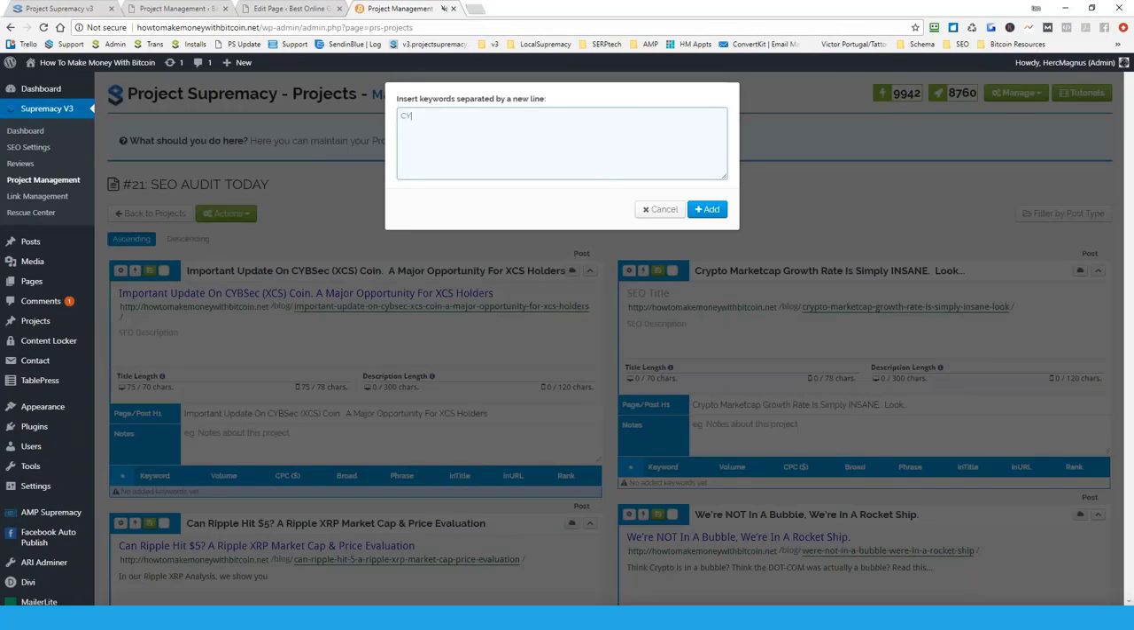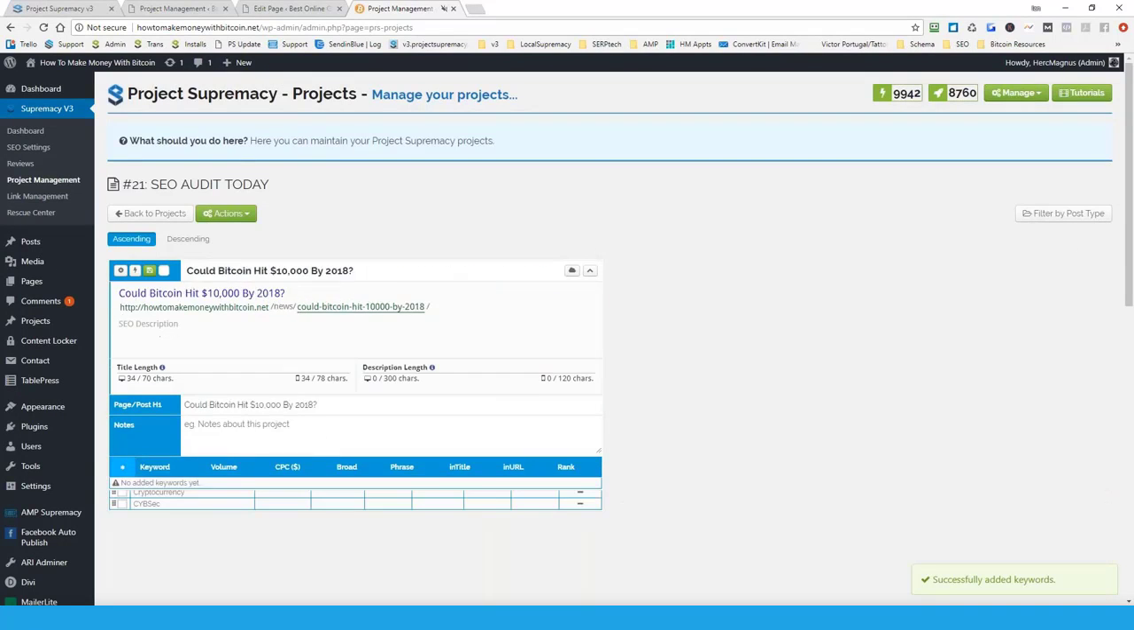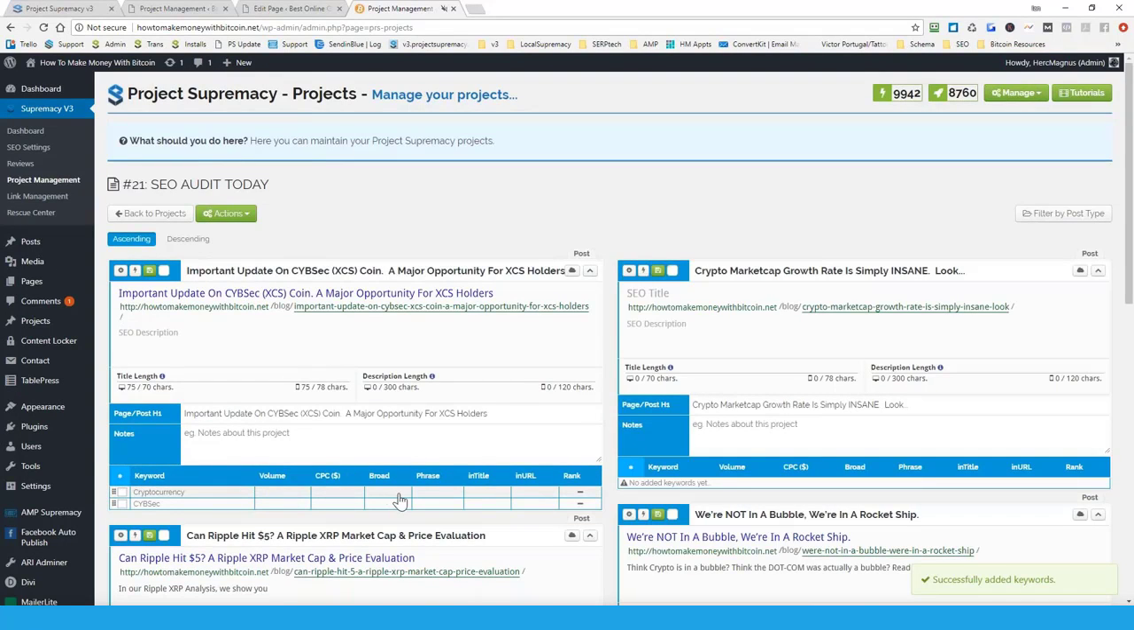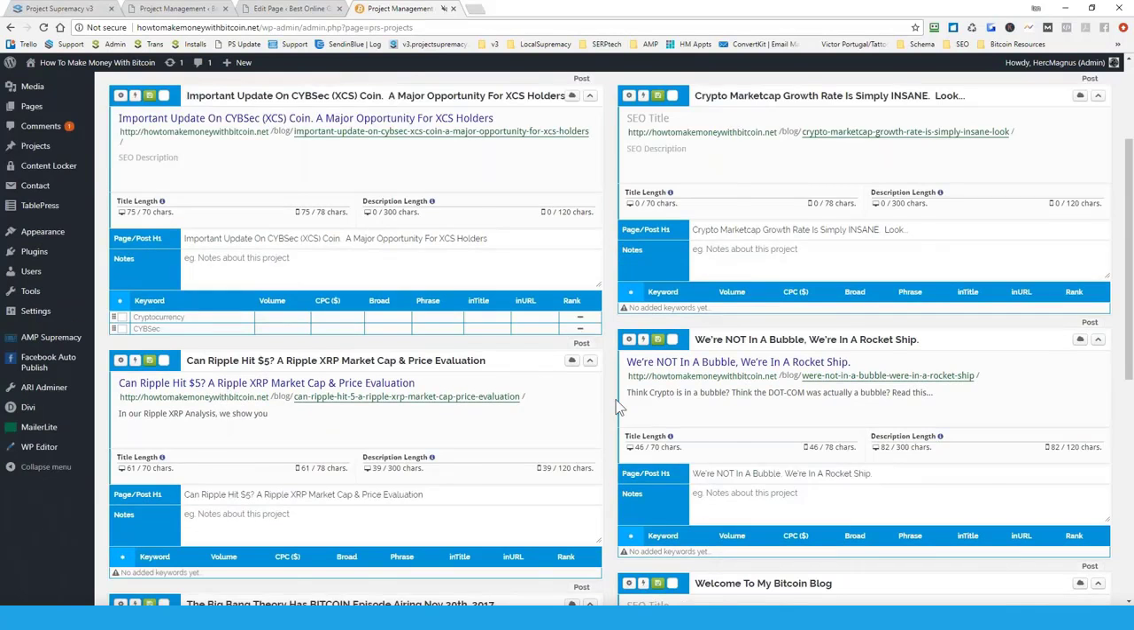Like this coin called CybSec, whatever. I'm a big Bitcoin guy. So we're going to do CybSec, and we're going to do cryptocurrency, whatever your keywords are that you want to target, okay? We can add those to that group and then pull in the volume, the CPC, pull in the competition, and get everything up to date. Get everything on your sites freshened up, right? Because it's easy to do when you don't have to go through it page by page.